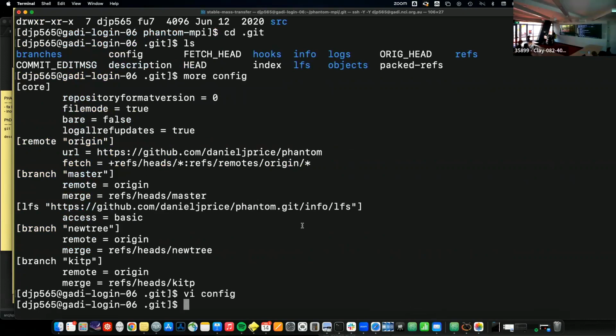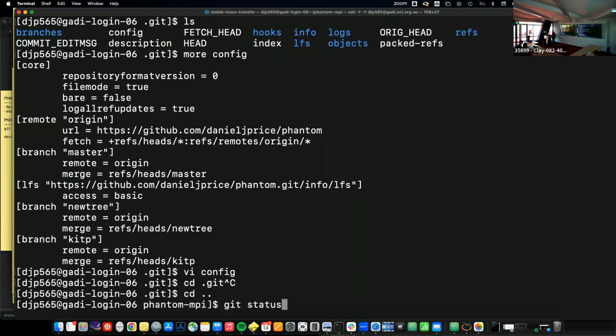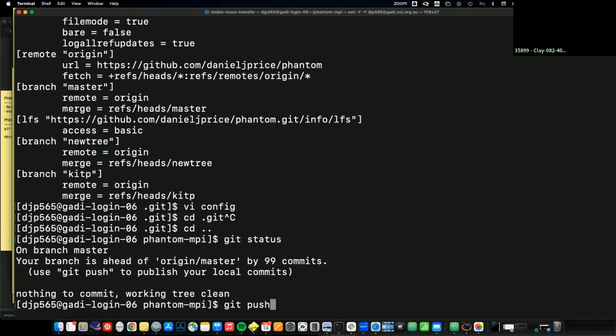Let's see. Okay, but basically now my master branch thinks it came from the fork, even though I didn't actually get it from the fork in the first place, which is fine. So if I do git push, that's where it'll push it back to. Okay, so let's go back one directory now. So git status, so remember we've got this working tree clean, so now I can just type git push.